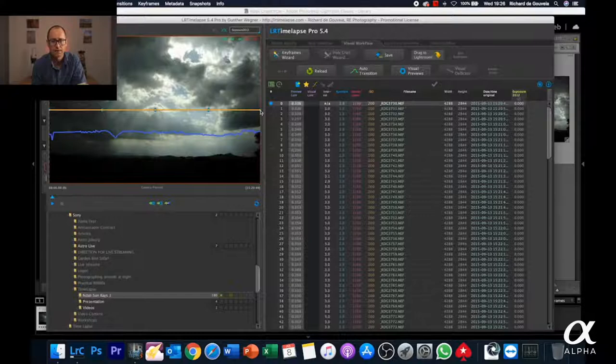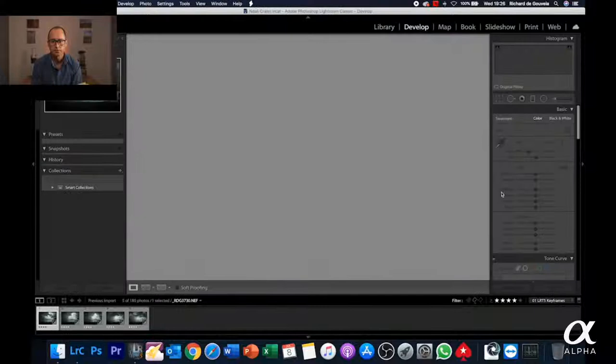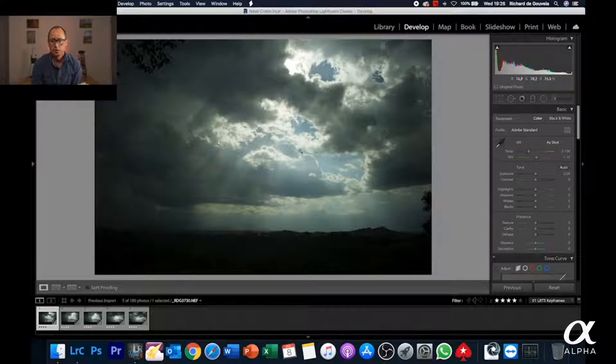Now, because the sequence is pretty much the same all the way along, what we're going to do is we're going to go to the develop module and we are going to work through them. So here we go into the develop module and we're going to edit each one of these images now. So there's some highlights up at the top that are a little blown out and some of the blacks, you can see the darks are quite low.